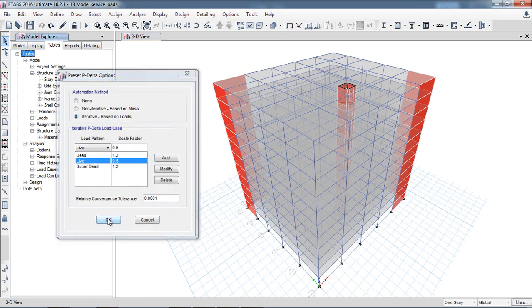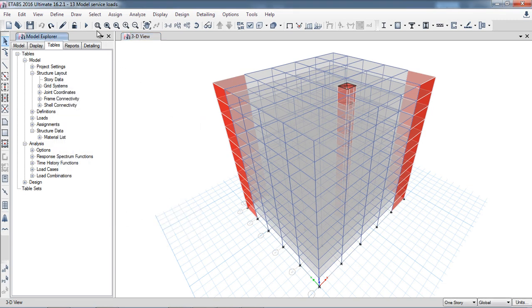I will hit OK, then again run analysis. The software automatically counts the P delta effects in the model. So that's all for the P delta effects.